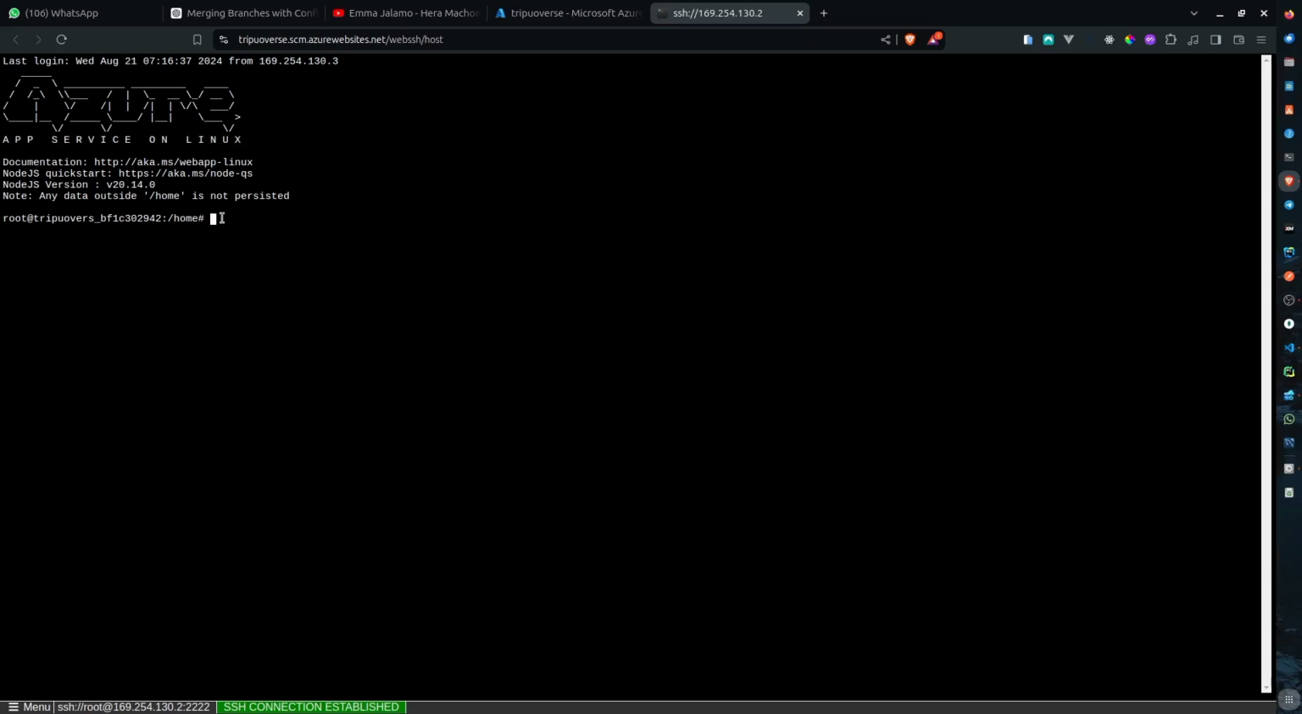You can do an ls to list everything. By the way, you can only see this if you have the SSH connection established here, and this means that your container is running. If the container is not running, you will see a red message here, SSH connection closed or disconnected. So you see, we have already listed the contents of this directory.